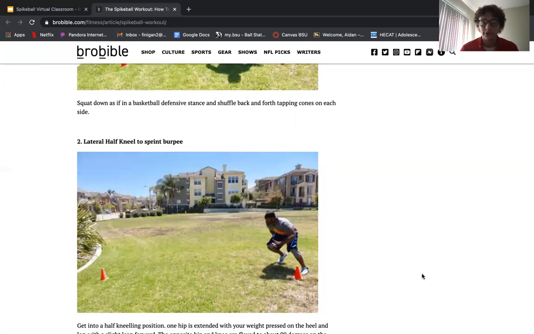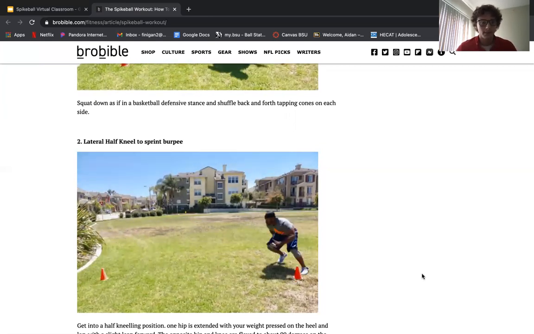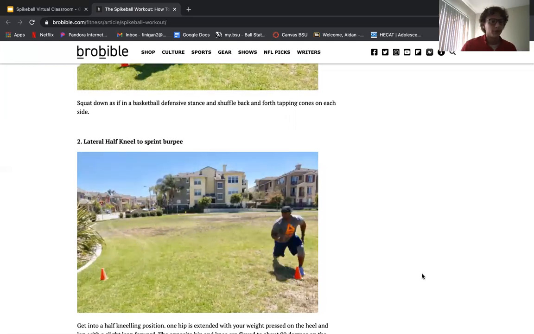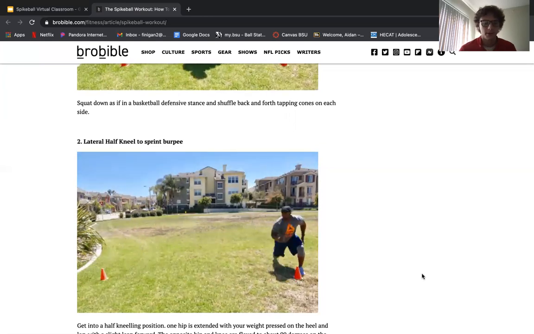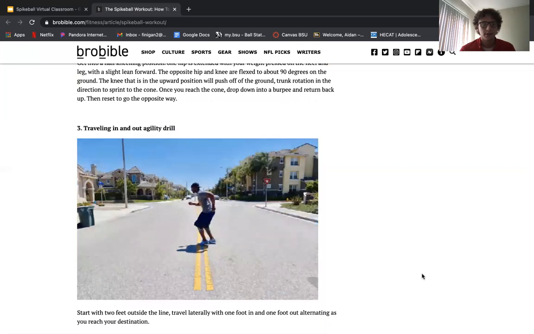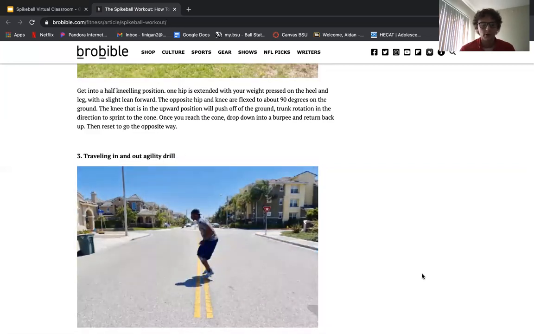So you're on a knee, get up, sprint over, drop down into a push-up. Now, if this is a little too advanced for you, maybe don't start on one knee. Maybe just start standing up in that athletic position with your knees bent, then sprint over to that other cone, and then drop down into a push-up. Okay, so that's a little modification you can get into. This one is just an in and out drill. All right, it's going to really help work with that footwork.